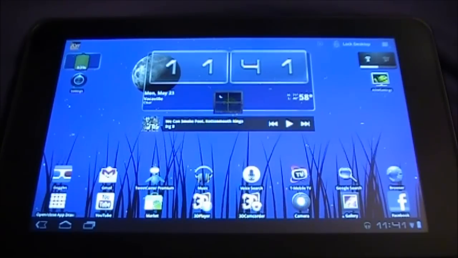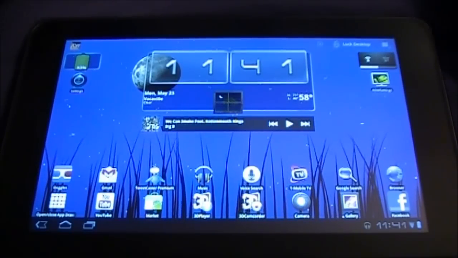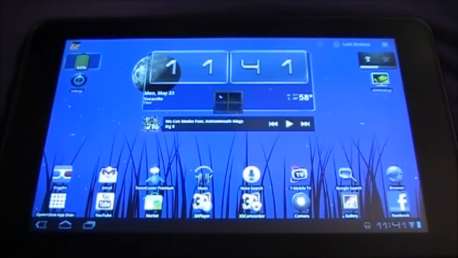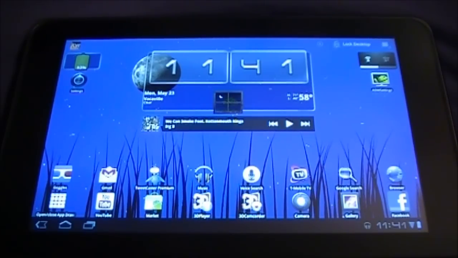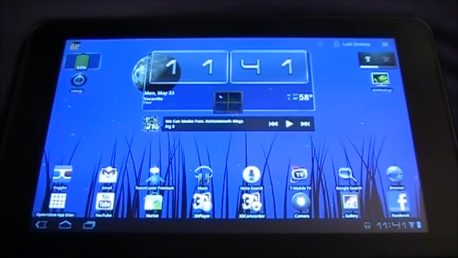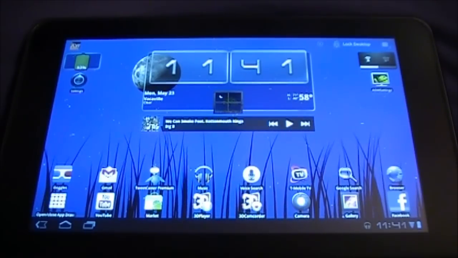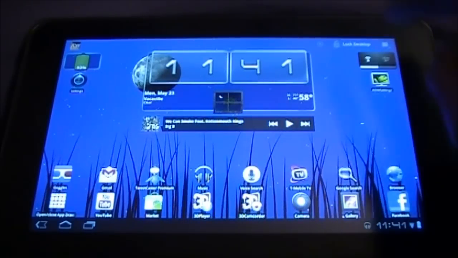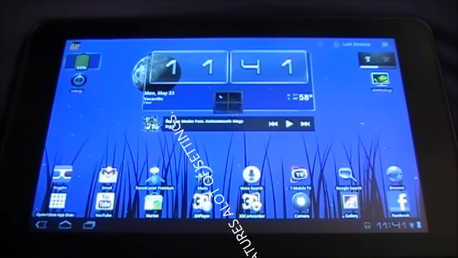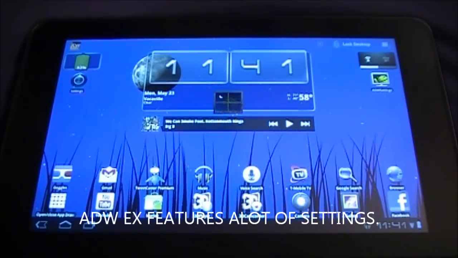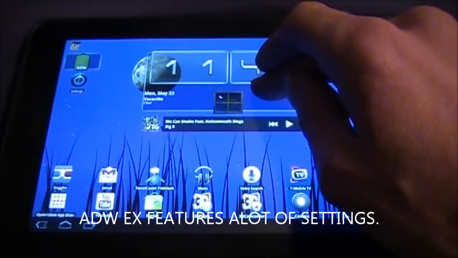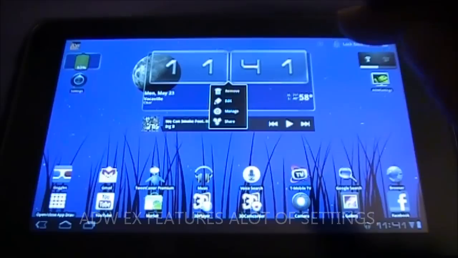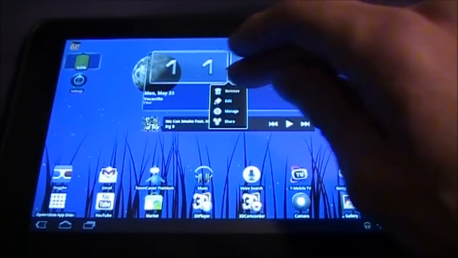Now, anybody who's used ADWEX on their Android phone may or may not know there's an option to hide the dock and expand the desktop. That's what you do here. Boom. Full screen. None of that corner stuff over here that you can't use. Oh, look at this clock widget. Forget waiting for 3.1 Honeycomb.